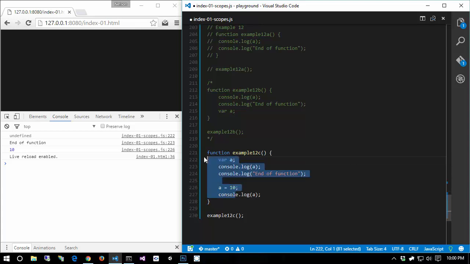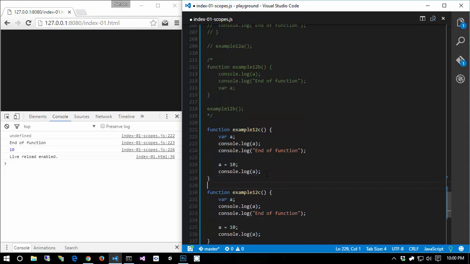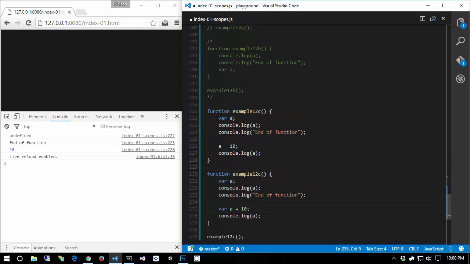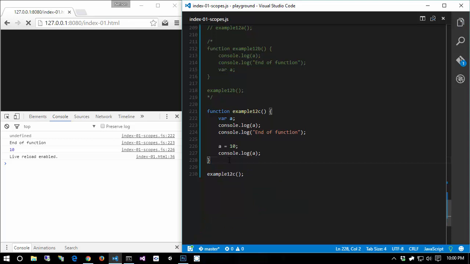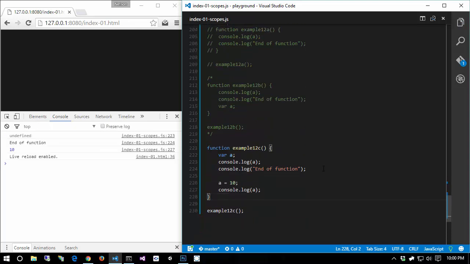Meaning this is what the compiler sees when you write that. So this is what we write. This is what the compiler sees. Var a is at the top, but the assignment is still at the bottom. So hopefully that behavior will make a little bit of sense. It causes a lot of confusion to people.